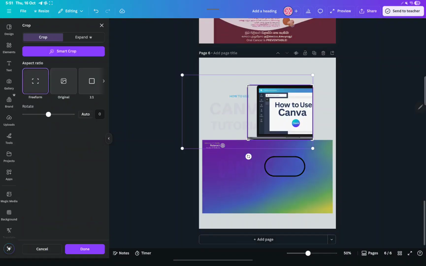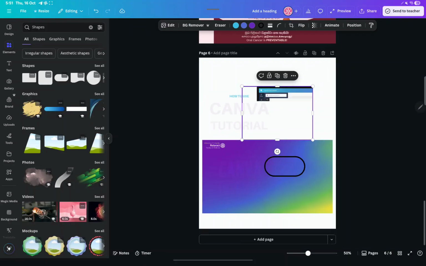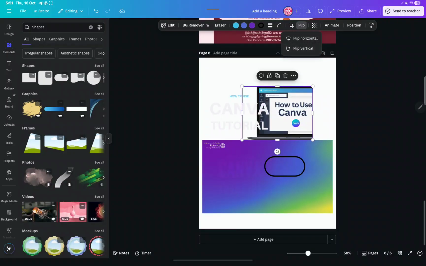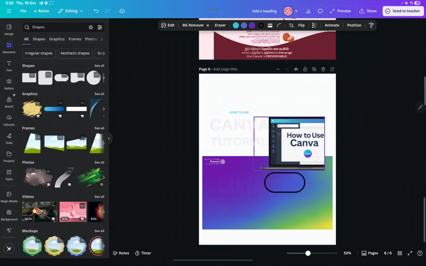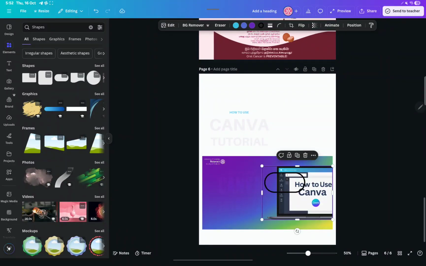Then the next feature is cropping. You can just crop it as you want, right? Cropping feature. The next one is flip. You can flip it horizontally or vertically. Then I told about the rest, right? I hope that covers most of the basic stuff of Canva.